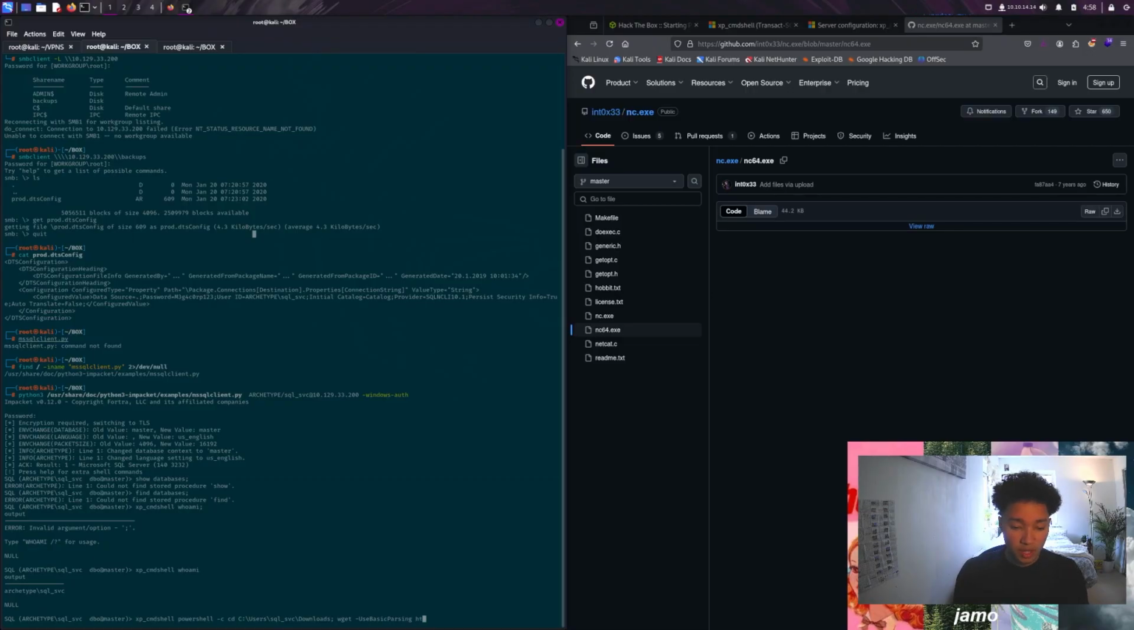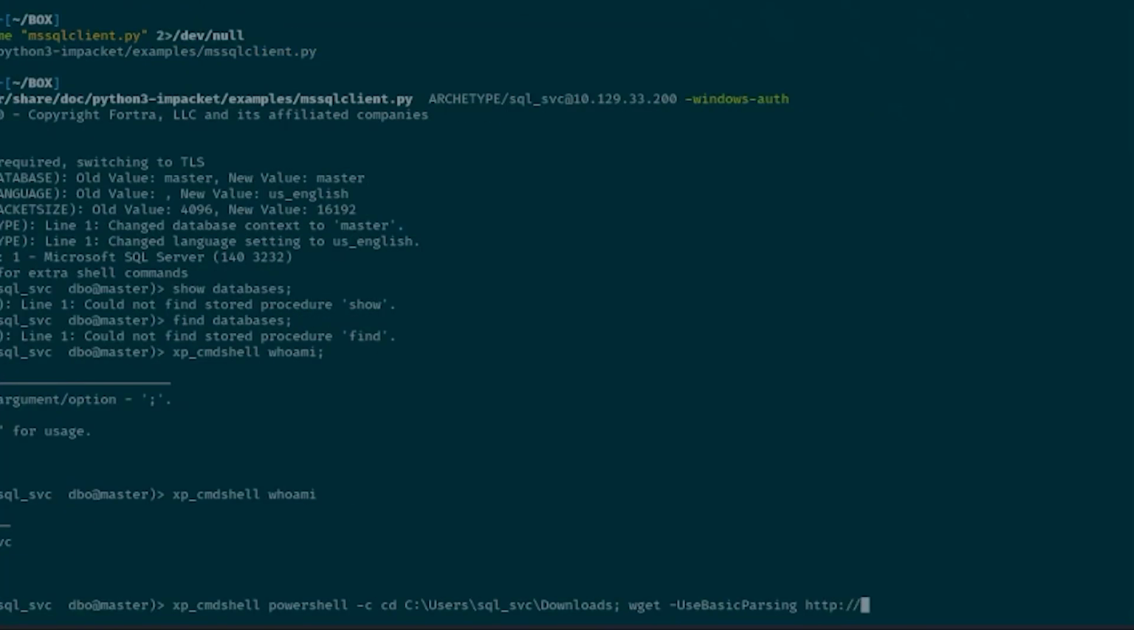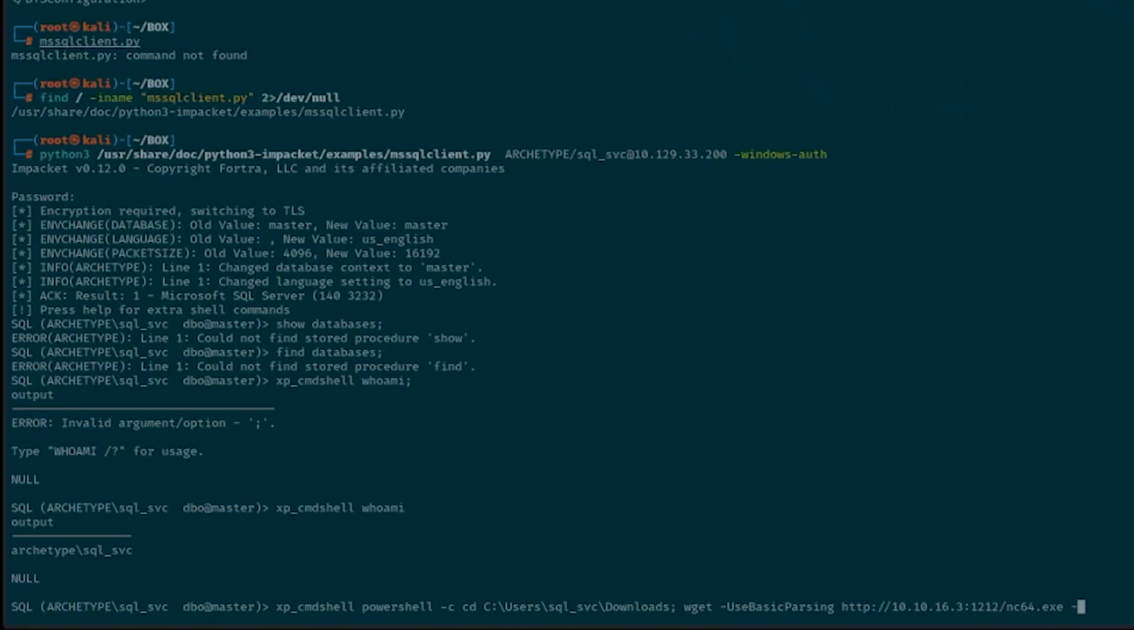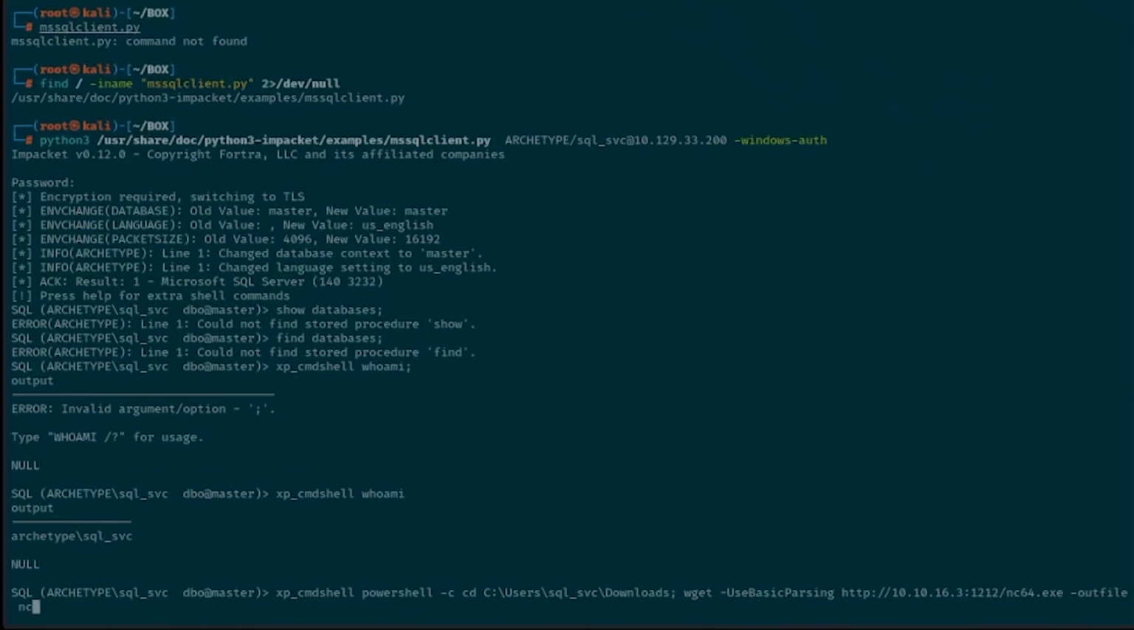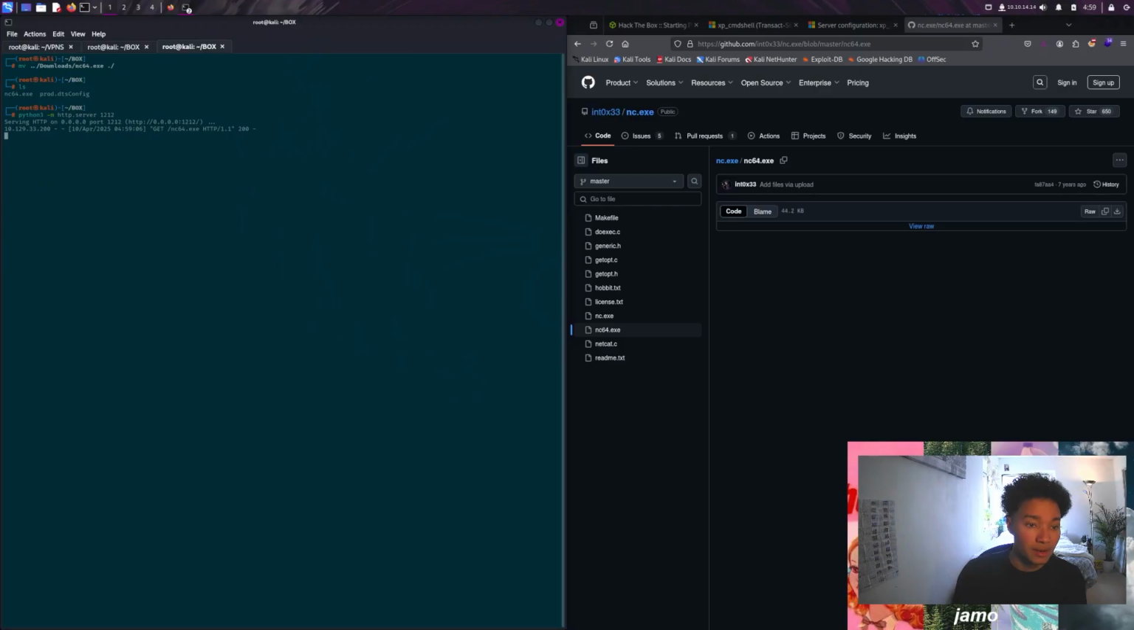And then you want to do http://10.10.16.3, which is my IP address, :1212/nc64.exe, and then you want your out file to be nc64.exe. If I've typed everything correctly, it should just run and we should get a download, and we have.